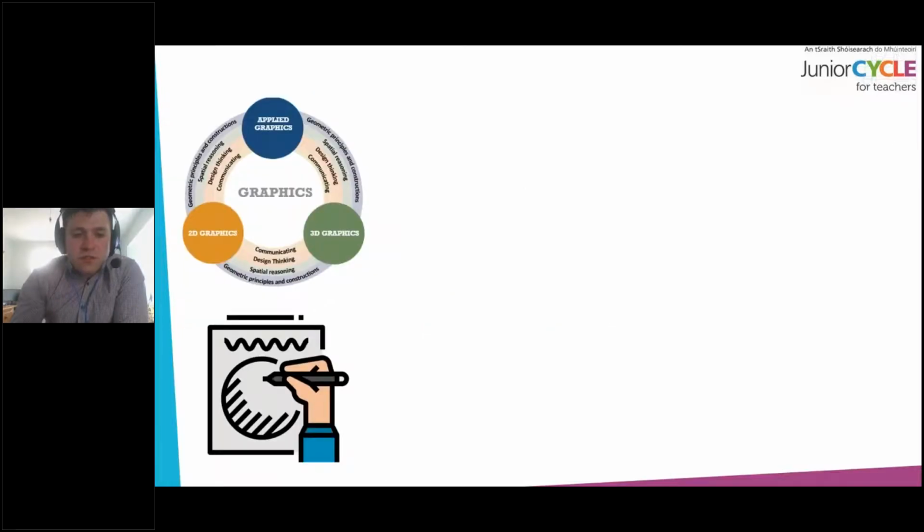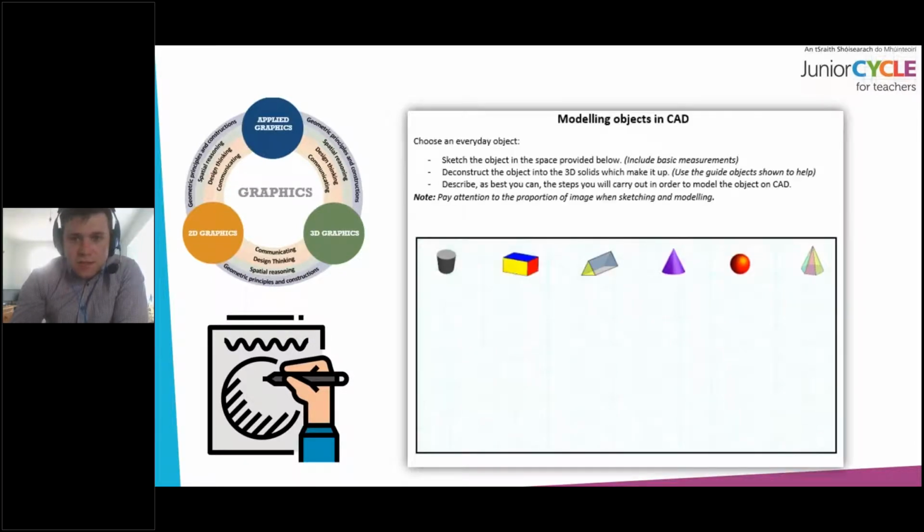So the first thing is sketching. You'll find the handout in your handouts tab, like I said, but this is just a screen grab of a section of it. What we're going to do is choose an everyday object and deconstruct it. This was actually linked to one of the weekly challenges that we did with students, which you may be aware of. I'll talk about those again later on as well.